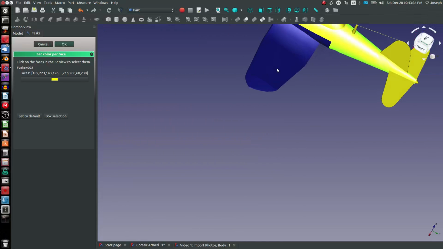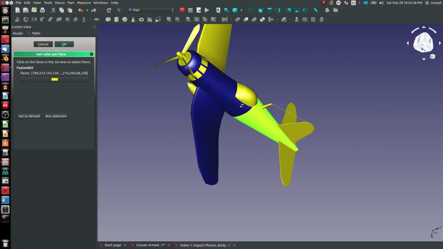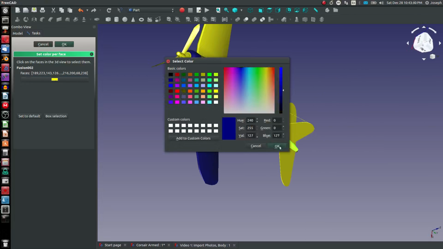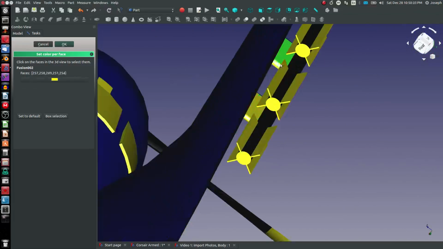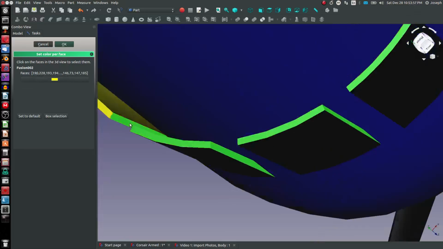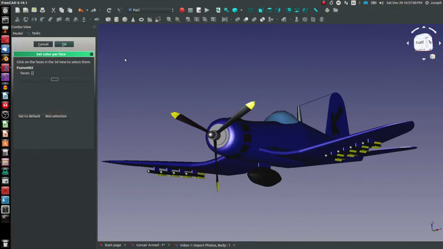I won't make you sit through all of this. I'll time-lapse this so you can see the finished product. And there you have it, a fully colored Corsair in FreeCAD.